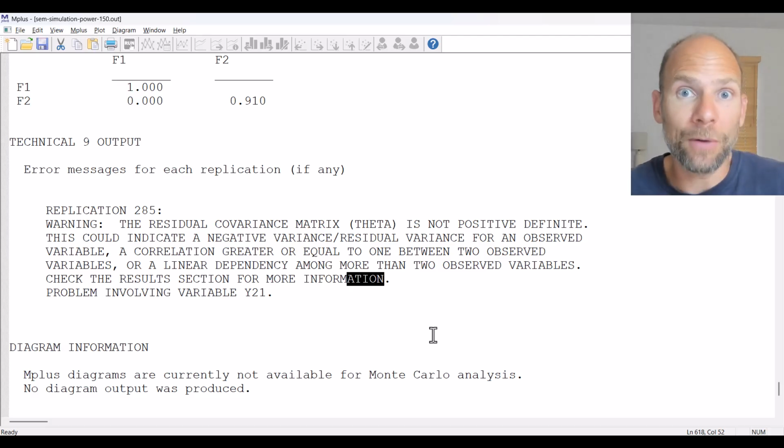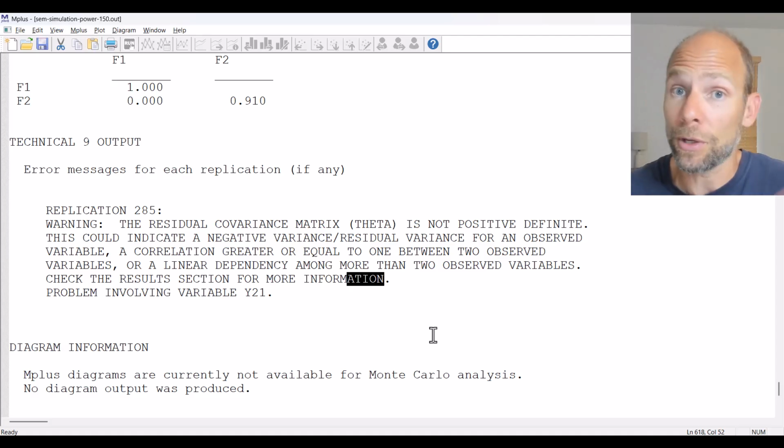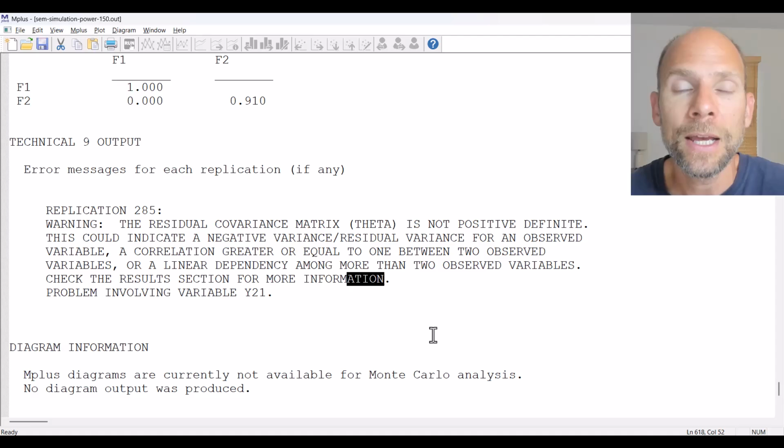I hope you found this video useful to learn about power analysis in SEM. You can of course apply that to other models as well, to more complex models, and can simulate them in this way.